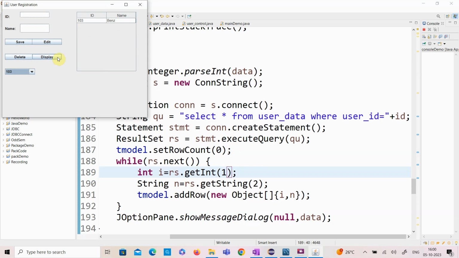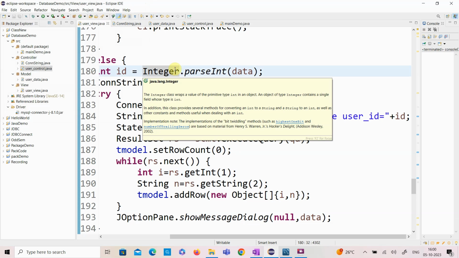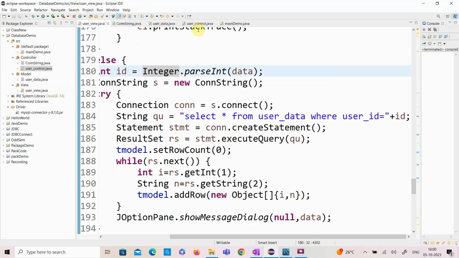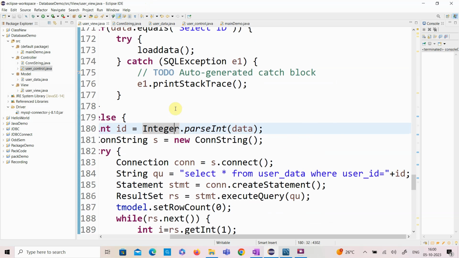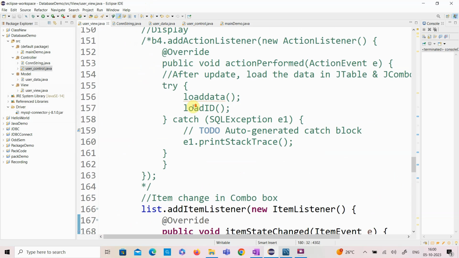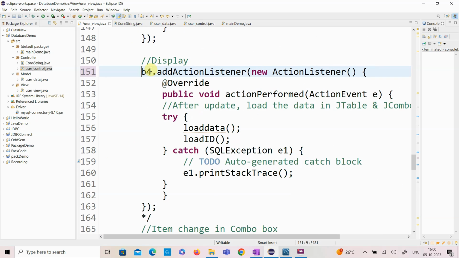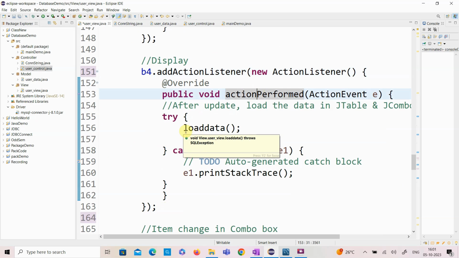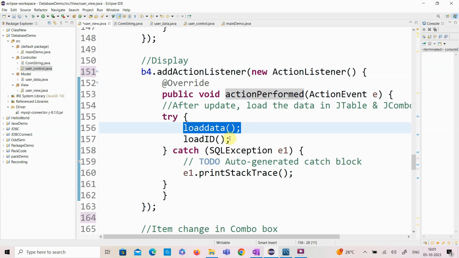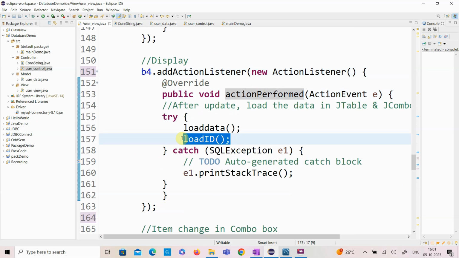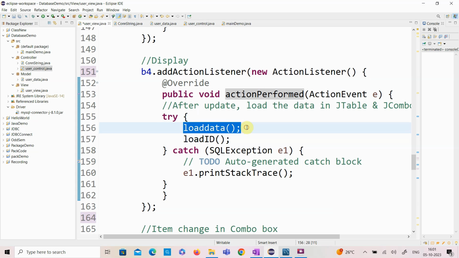Now what I want to do is, when I click the display button, all the information needs to be displayed. All the rows in my table need to be displayed. That is my last function. My display button is available in the button 4 control, so I am going to the button 4 control. This is my button 4 control. It is a simple thing, I don't need to do anything, I just load the data and load the ID, because there are no options. If I want to display, it has to display all my values from the database.